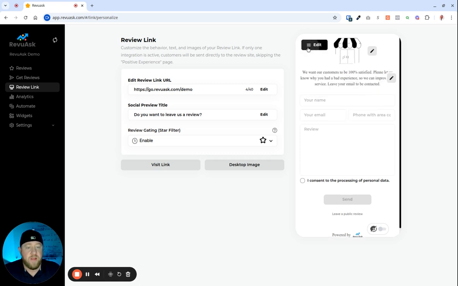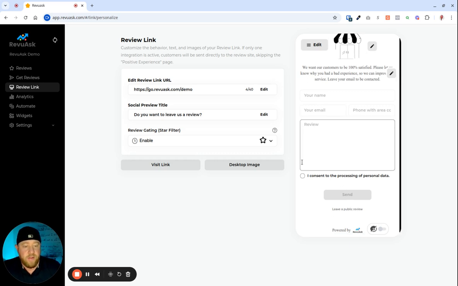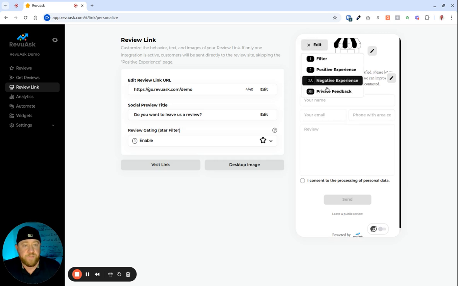Here's the negative experience, if they go to the private feedback form because it was a negative experience. You can modify this here. Again, this should be the same as what you set originally for your logo. And then you can edit this, come down, all this. There's not much more you can do.